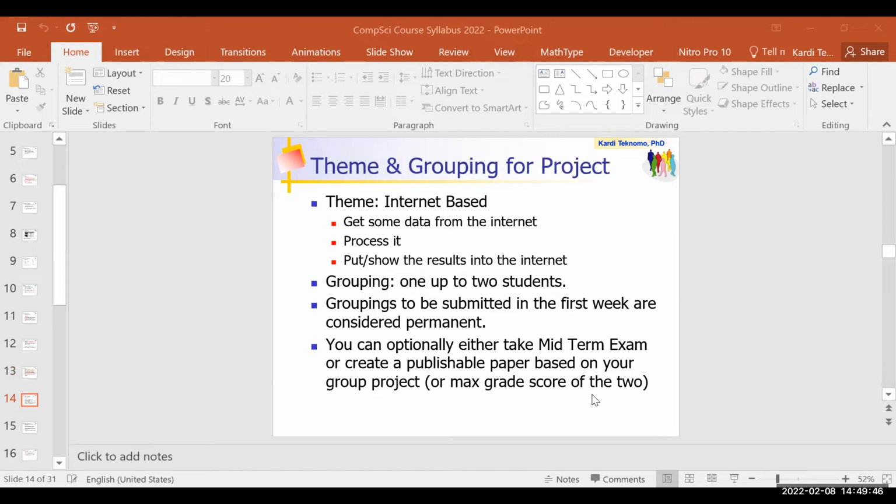So the team is internet based, meaning you get some data from the internet, you process it, and then show it back to the internet or desktop, that's fine. Grouping: one group can be 1 student up to 2 students. Is it okay?